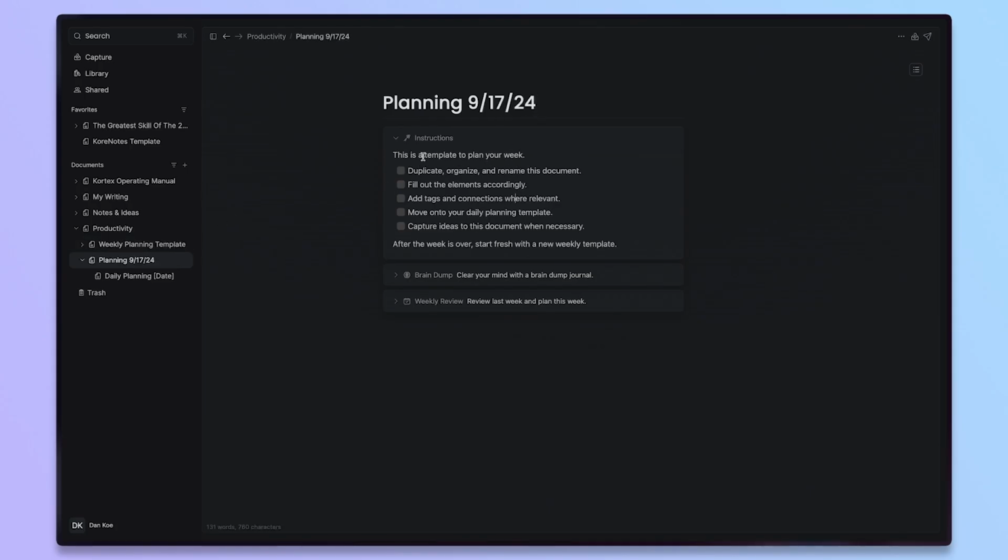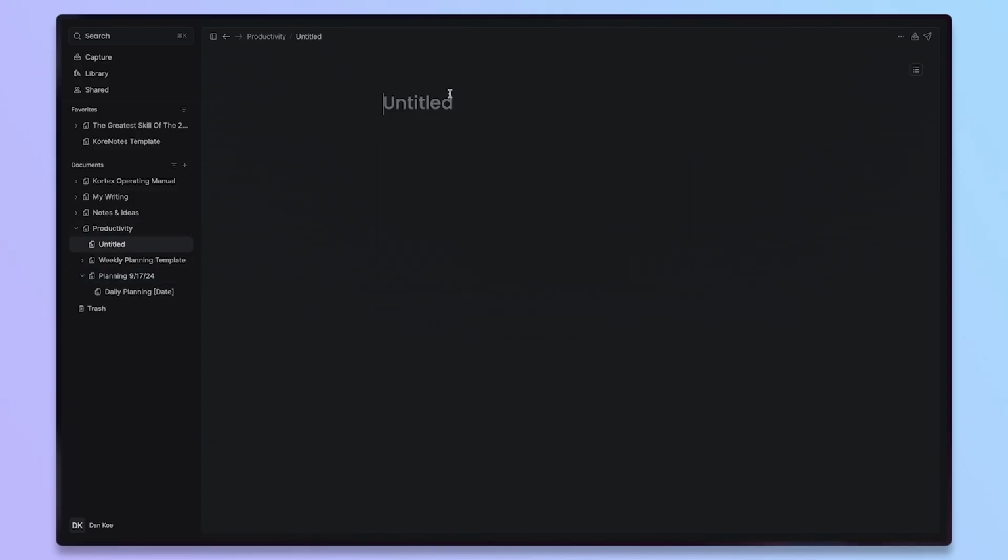And then we'll go through this. So what you do is duplicate an organized element. So it's organized. I could organize these by month as well by just adding like a monthly folder.